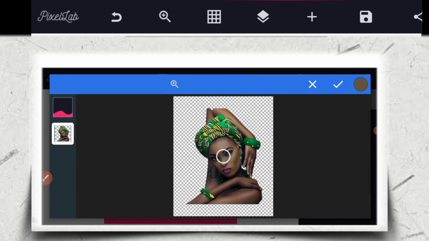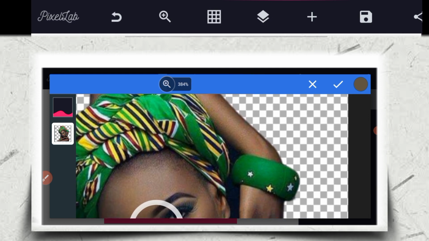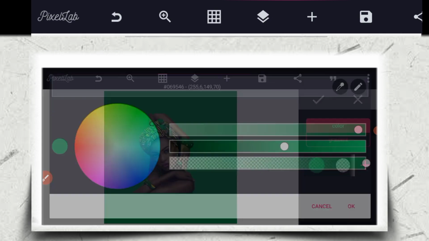Then click on this. Then you can actually zoom your work, zoom it, because I'm picking the background color from this place. So you click on here. So you have to be careful when selecting the color. Good. So this is what I need.